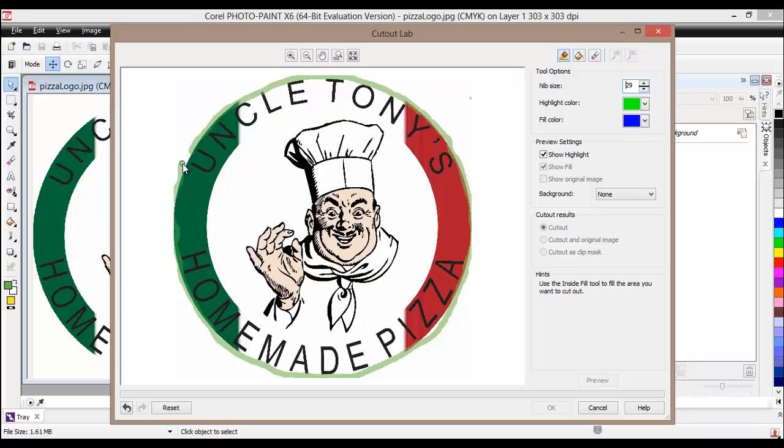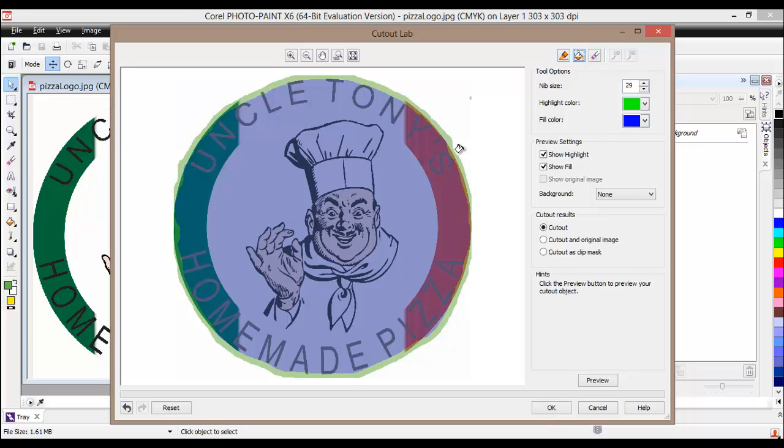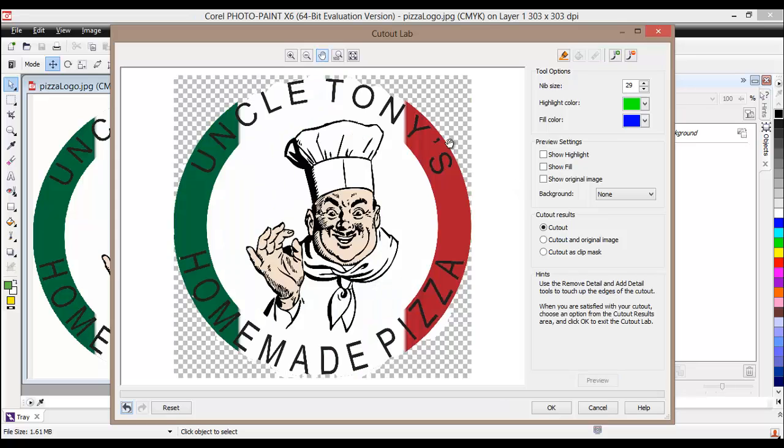Like so, and then I will click on the bucket and fill what I want to keep. So this is the area I want to keep. Now notice that I have not perfectly outlined or highlighted my outline, but that's not really important. The program will align everything to the actual outline and create a proper cutout. For the background we'll go none, and you can also apply the eraser tool here to erase something. So if we go to preview, this is what we actually got.